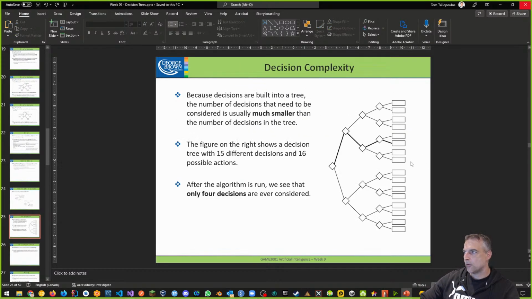Let's move on. So again, decision tree, there's 15 different decisions and 16 possible actions. That's what this is. After the algorithm is run, we see that only 4 decisions are ever considered. See, this is the black line here. 1, 2, 3, 4 decisions. And that's why this is a very sleek little tree. We can build this tree with all these different actions and all these different decisions. But again, only one action will be selected based on the external or internal knowledge of your AI.